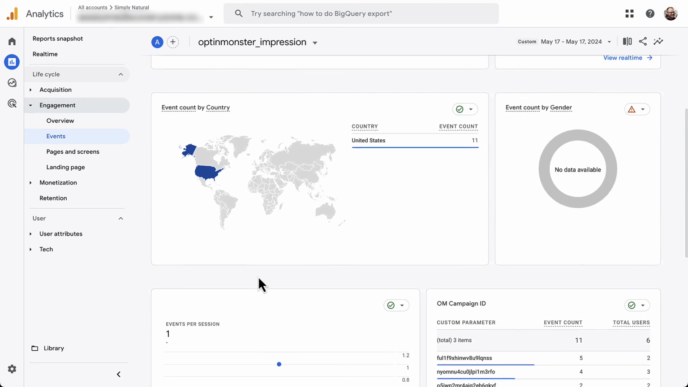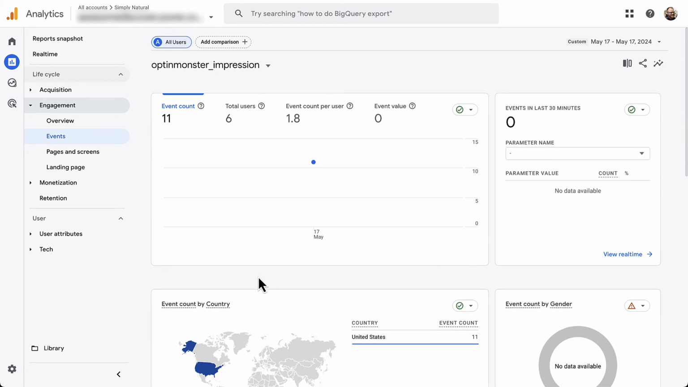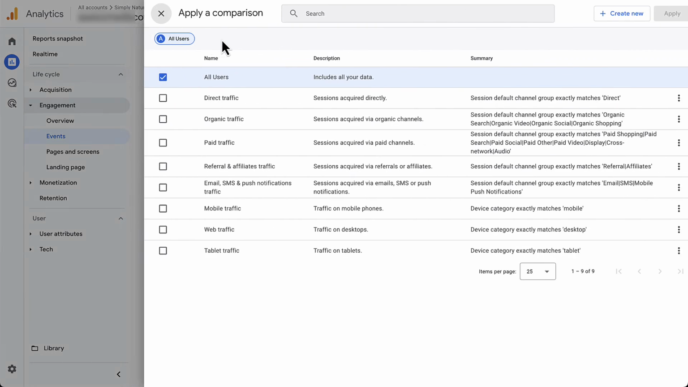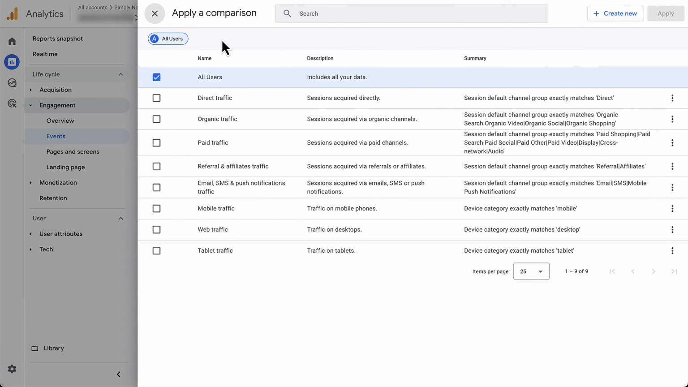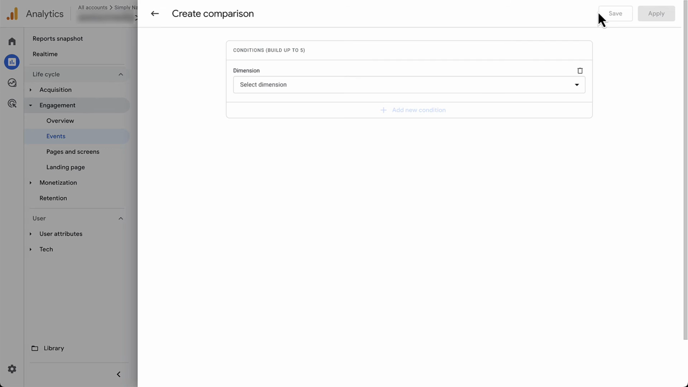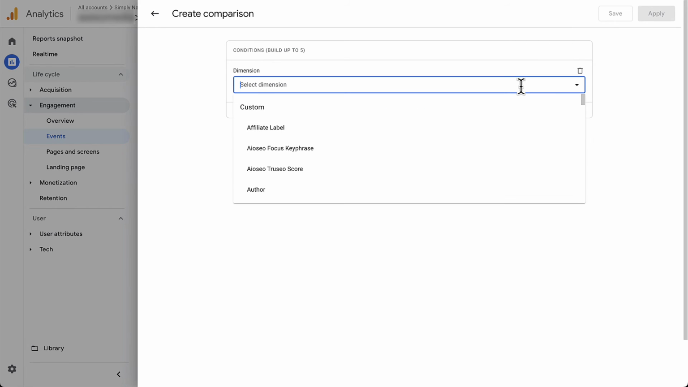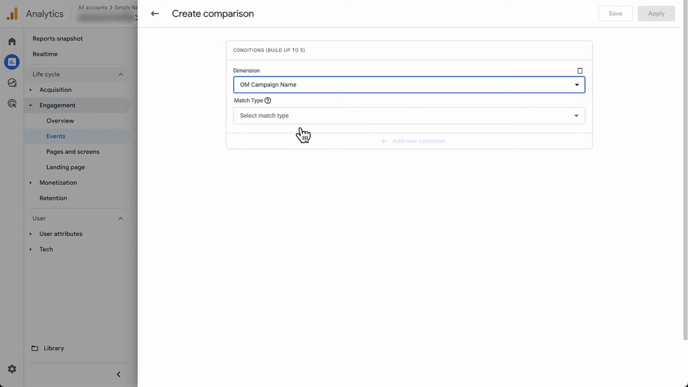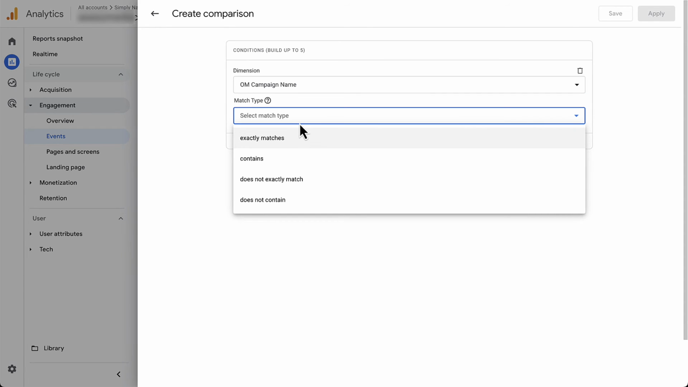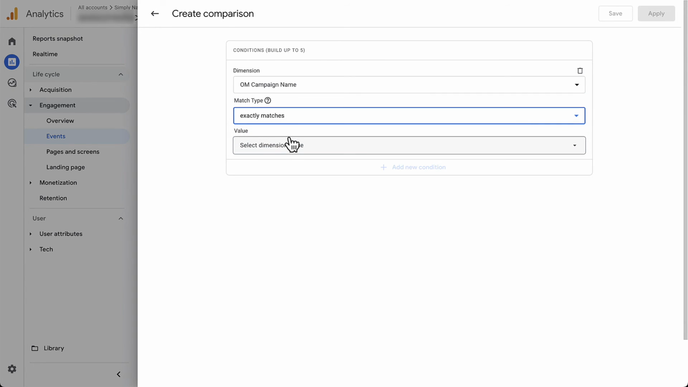From this screen, or returning to the previous screen, you can run more advanced reports by building a comparison and selecting an individual OptinMonster campaign. From the first drop-down field, select Campaign Name from the Custom Events section. Next, select the specific OptinMonster campaign you are testing from the Dimension Values dropdown.